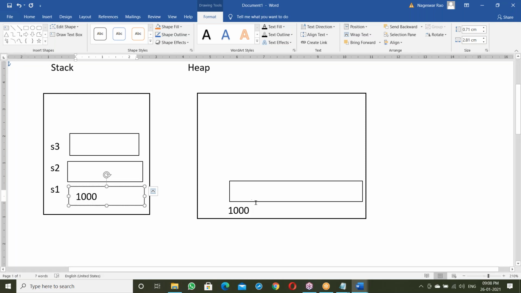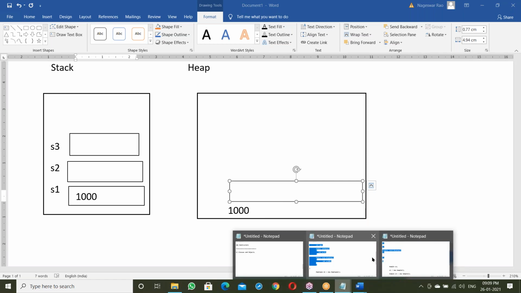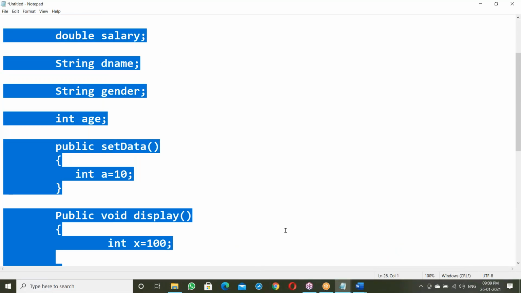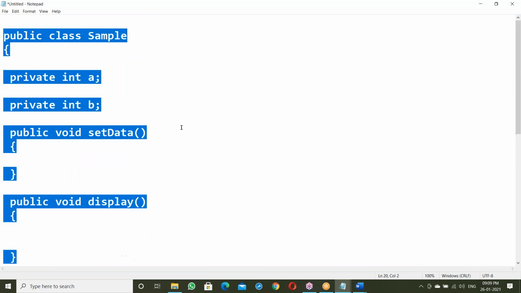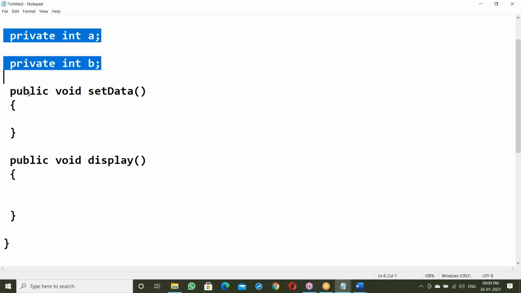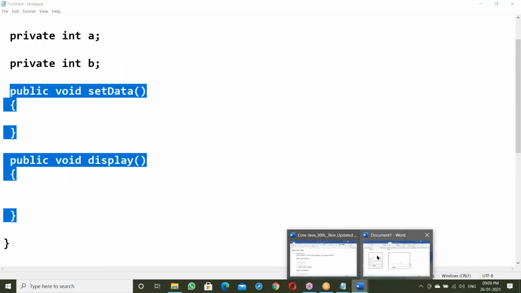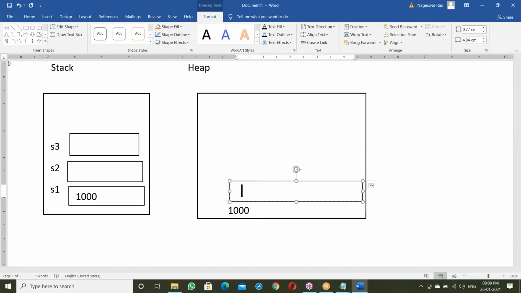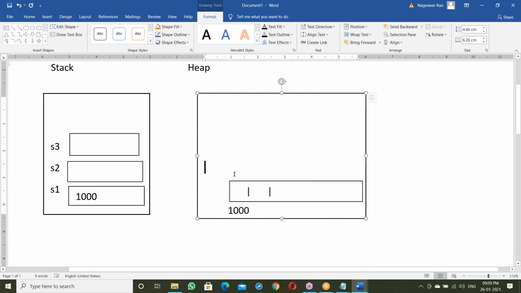See here, this new allocates memory for the entire class. When an object is created, all the members of the class acquire memory. All the members means data members A and B, and methods also. So first of all, memory for A and B data. Suppose this is A, next B.